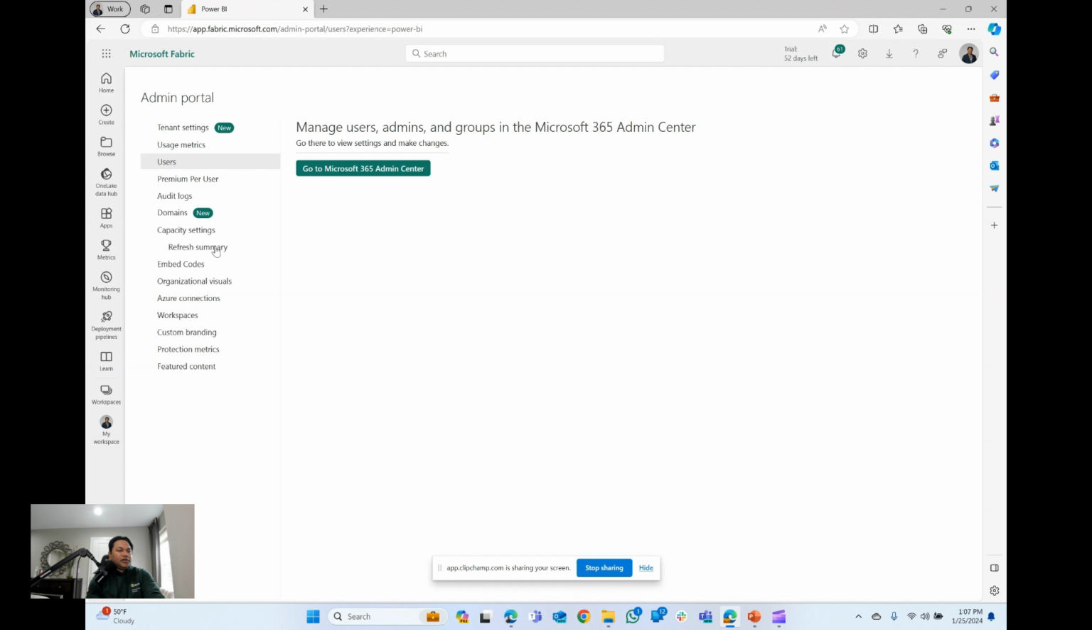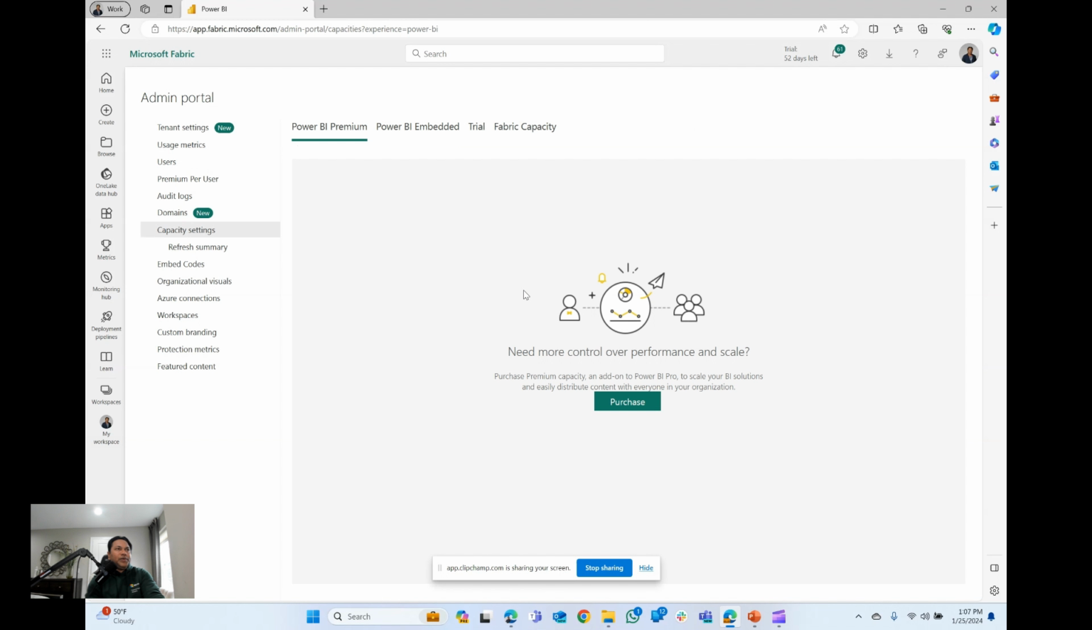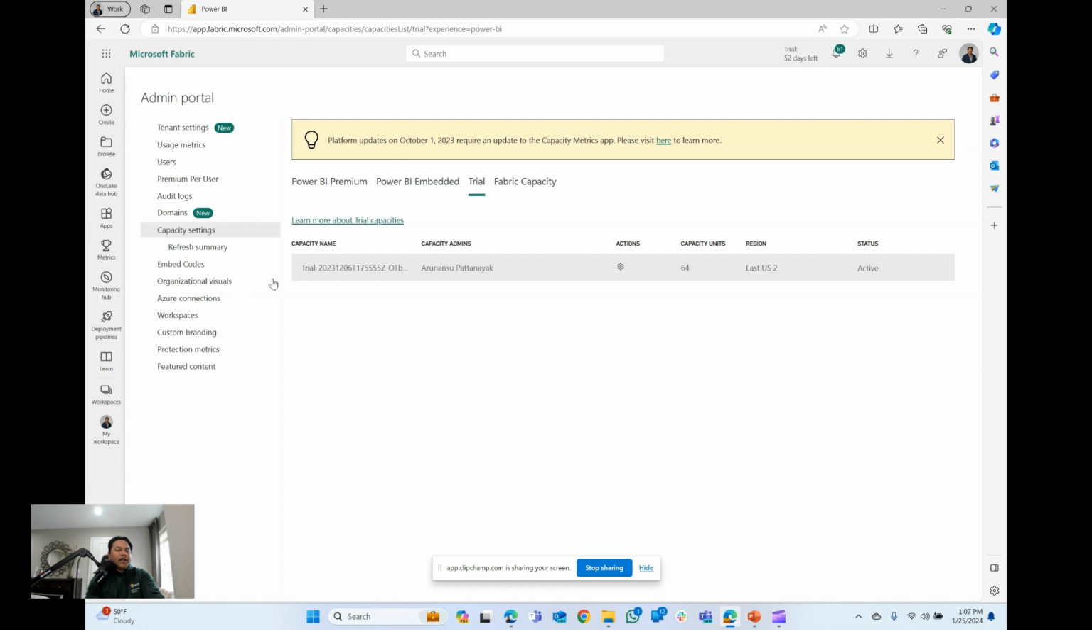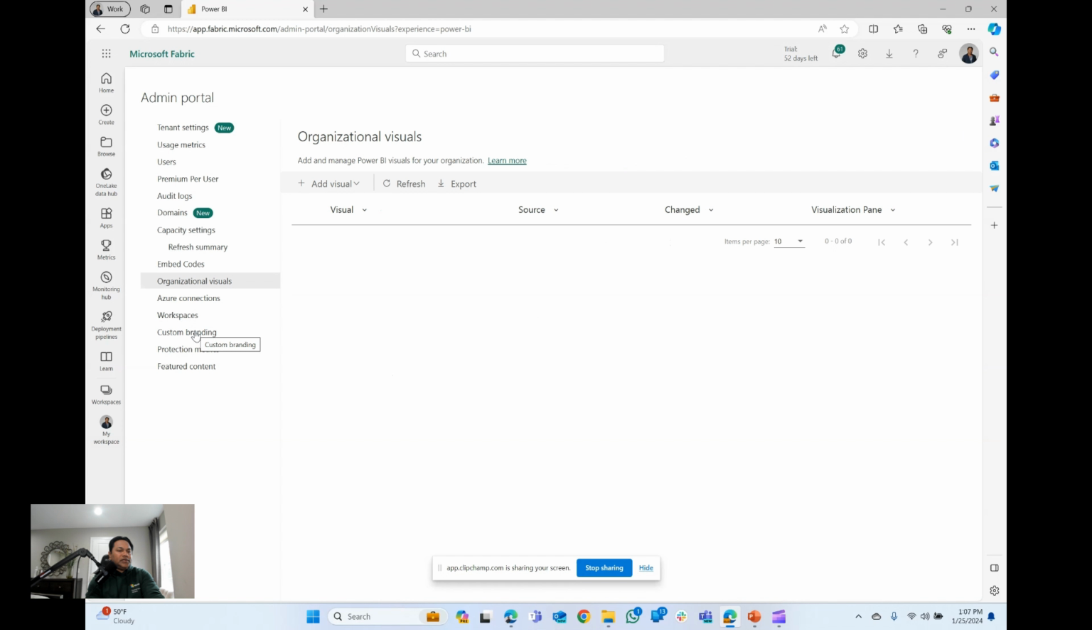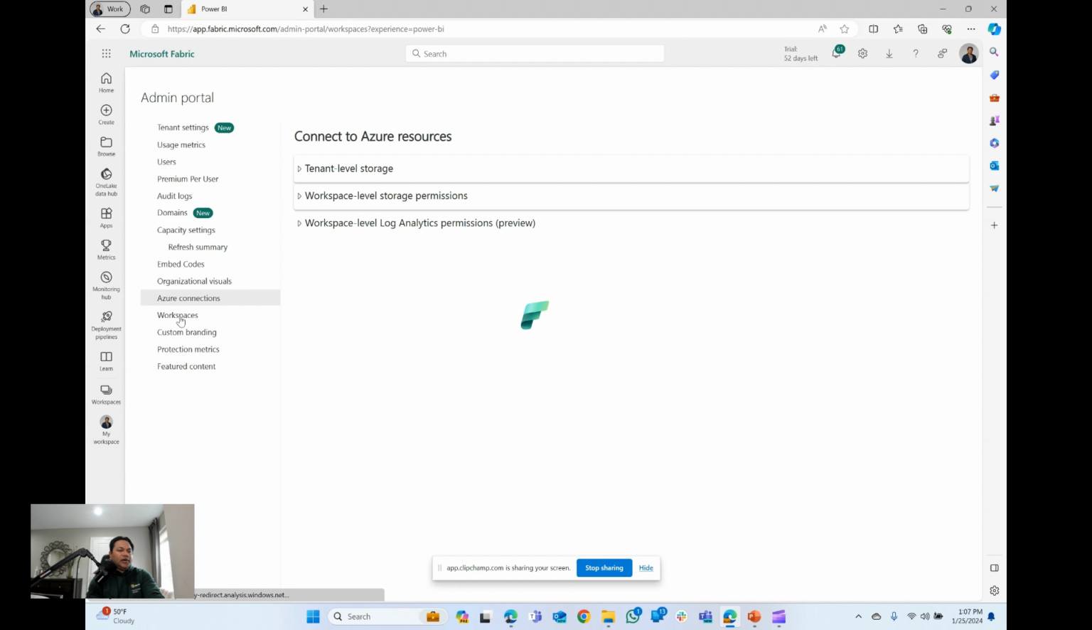There are audit logs and domain settings. For large enterprises, these need to be set. There is a capacity setting, which tells you the license that you have. I am on a trial, so it tells me I'm on the trial capacity, but this is where you can change your capacity if you wanted. You get an embed code if you want to embed any component of Fabric into the web, like Power BI Embedded. You get organization wide visuals. You can also have your own Azure connections that you can get from here.